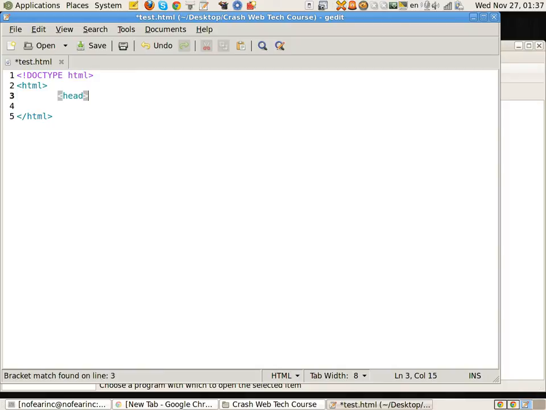We can create the head here with again an opening head tag and a closing head tag, and we can also create the body element here. The best practice for development is indenting every single element which is inside of another element. As you can see, both head and body are placed inside of the html tags, so it makes sense for the data inside to be indented.